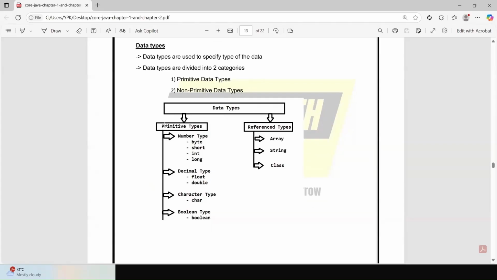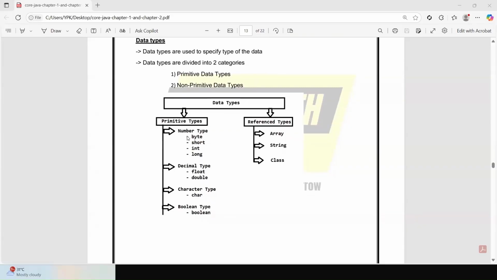We have two types of data types: primitive data types and non-primitive data types, or reference data types. Primitive data types are four types. First one is number type, second is decimal type, third is character type, and fourth is Boolean type.